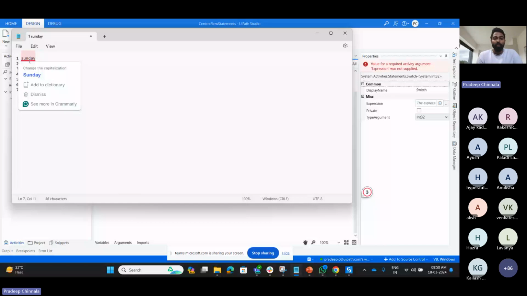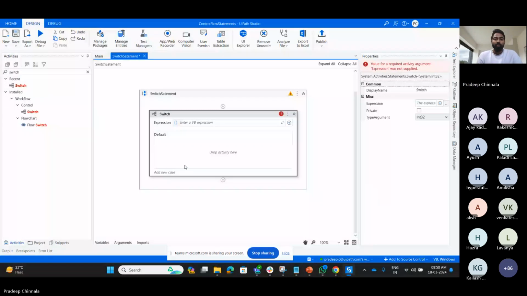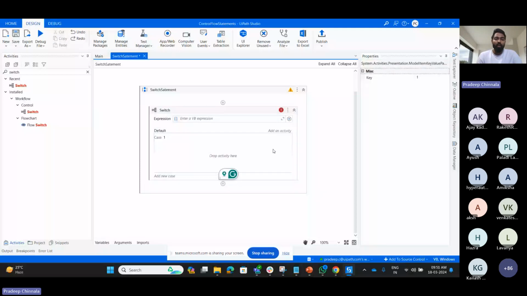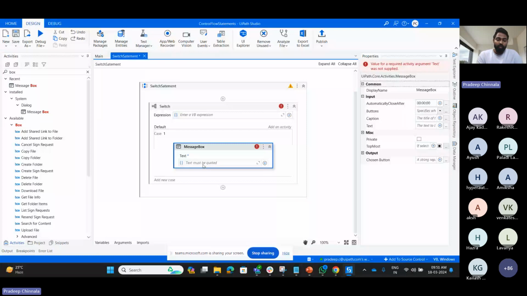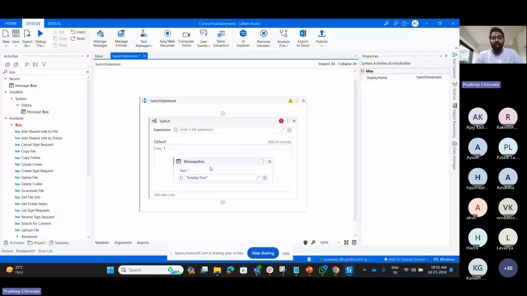So I am going to show you here. This is a case. Each case will have, so I'm going to write it here. Sunday flow. Here, basically, I'm giving the example with the message box, but in the code, you have to write the logic, whichever logic you are going to implement, you have to implement it. So this is case 2. Case 2 is for Monday.